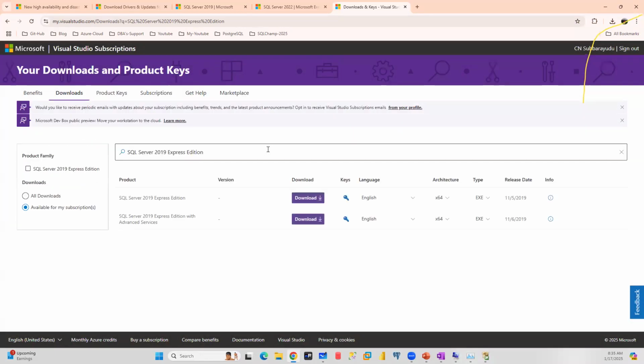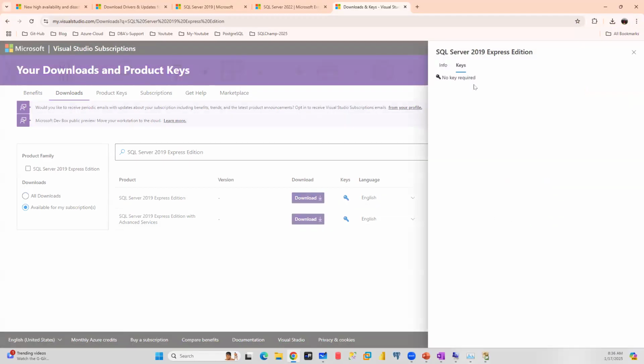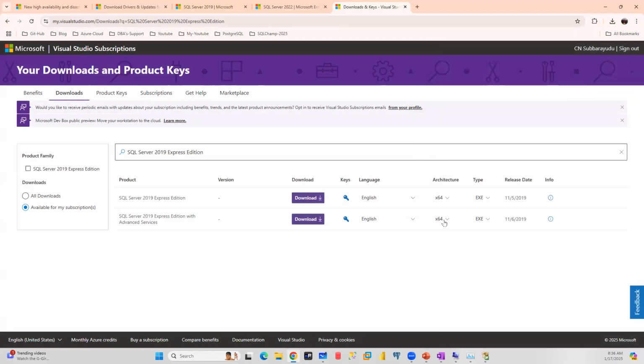You will get to know what the difference is when installing which version. See, you can go and download the product. You can choose which language, 64-bit or 32-bit. Definitely it will go for 64-bit, and you can just click on download. It will go with the download only, and you are also seeing the key as well. For Express Edition, there is no need for any key. You can directly download the product.